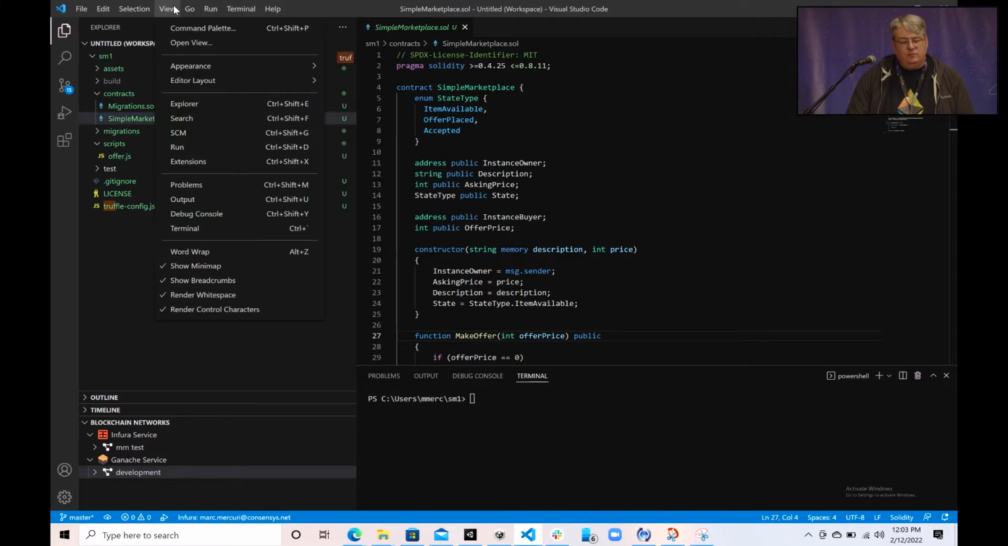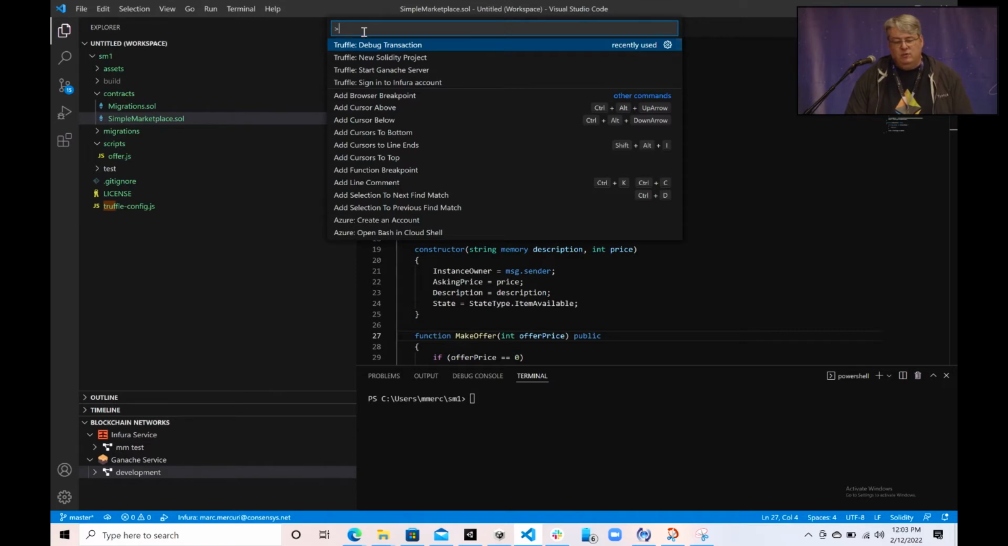Let's go to View, Command Palette. I'll read them off. So you've got debug transactions, new Solidity project. You can start and stop the Ganache server. Ganache, if you're not familiar with that, is a local EVM you can deploy to and do all sorts of goodness there.